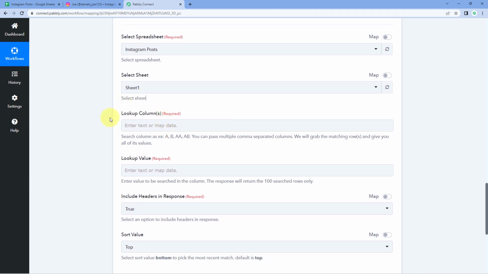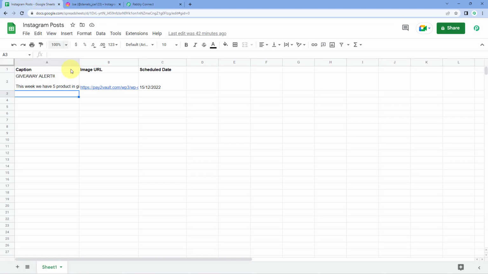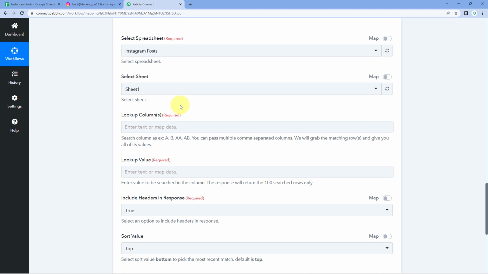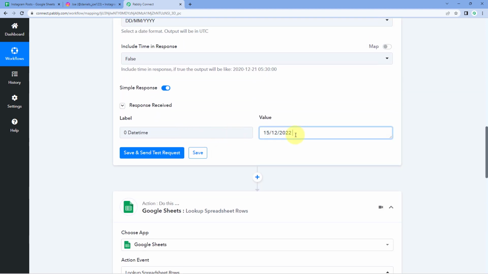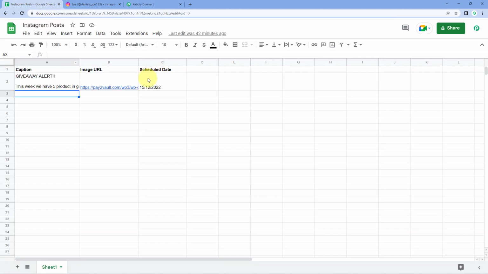Just select it. Then we have to select or enter the lookup column. Now guys, you must be thinking, what is this lookup column? In which column are we searching for data? We are searching the details or the data of the post with the help of this date. So we are searching for this date, that in which row this date exists.